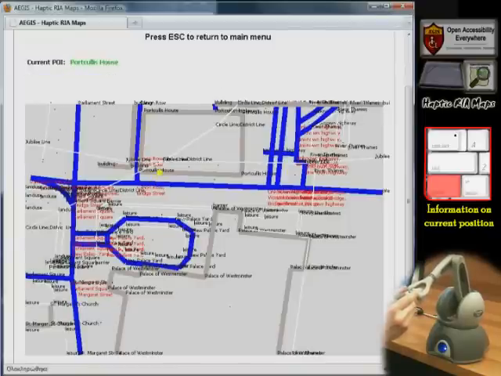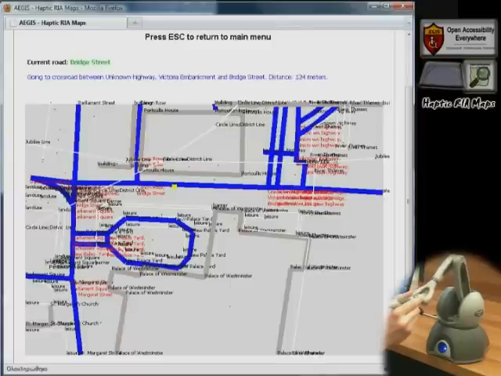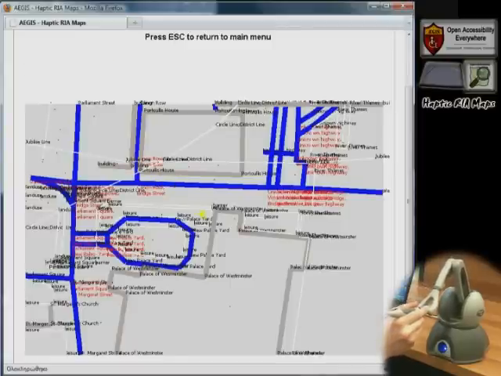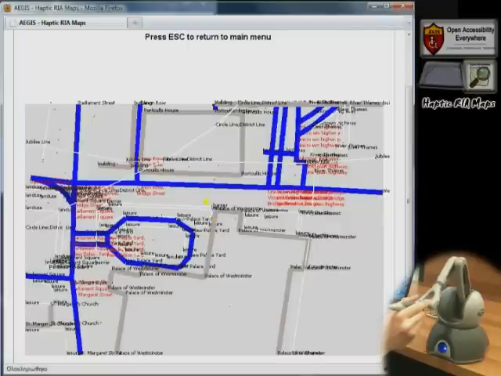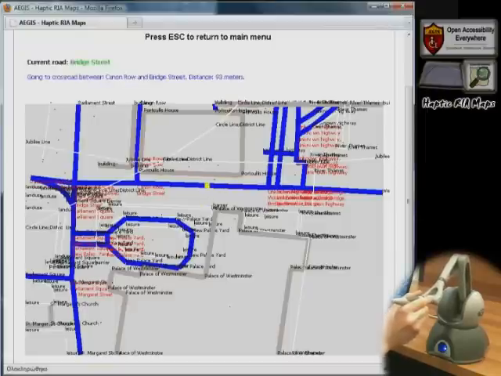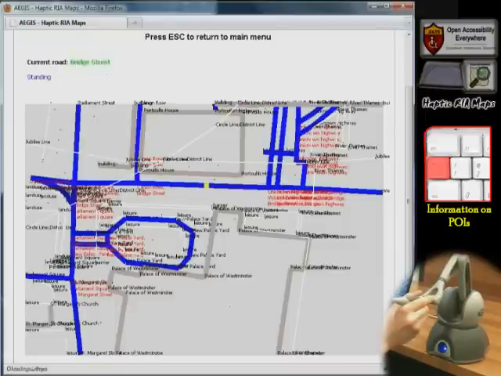Portcullis House. When the user explores a point of interest, the application provides information about the specific POI. Palace of Westminster. The user may also be informed about the direction and the distance between the current position and each POI of the map. Palace of Westminster is 44 meters northeast. Palace of Westminster is 31 meters south. St. Margaret's Church is 239 meters southwest. Parliament Square is 172 meters southwest.